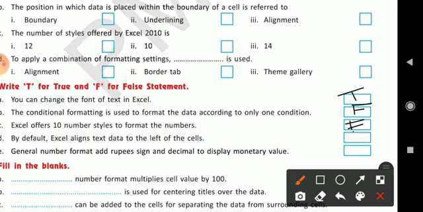By default, Excel aligns text data to the left of the cell. Yes, true. It aligns text data to the left of the cells and number data to the right. General number format add rupees sign and decimals to display monetary value. True. General number format provides the decimal and rupee sign to display monetary values. So first one is true, second one is false, third one is false, fourth one is true, and fifth one is true.